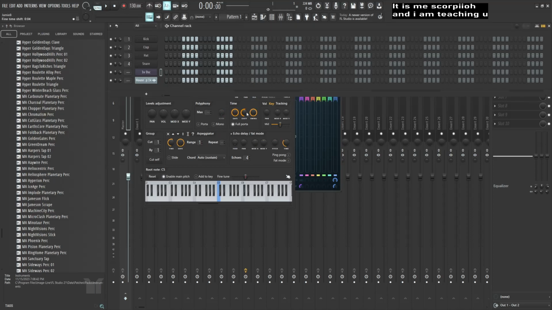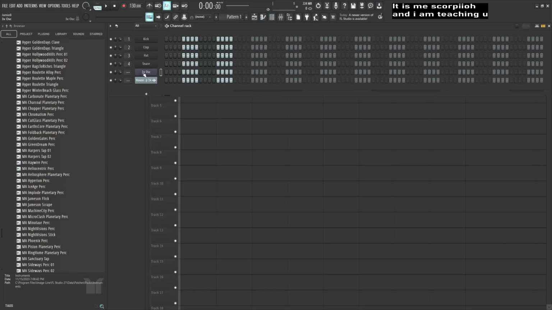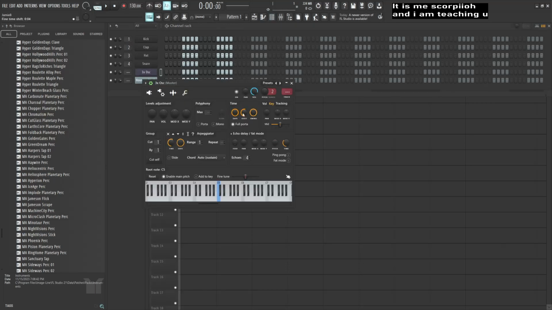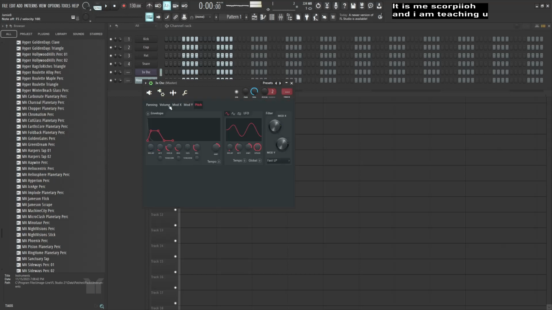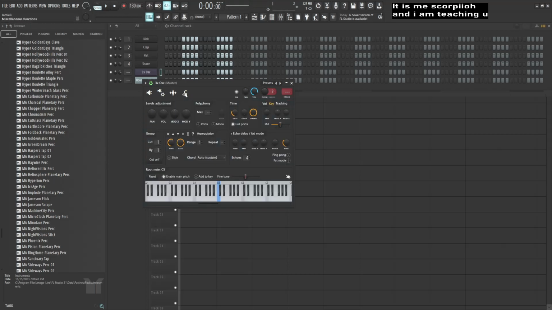The time, all of this is just the actual timing. Oh wait, hold on. All of this is just the actual timing, but you can tweak it on here. You can see it kind of just changes the release.